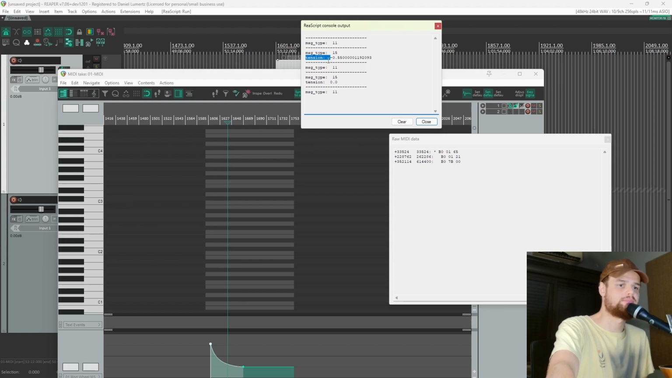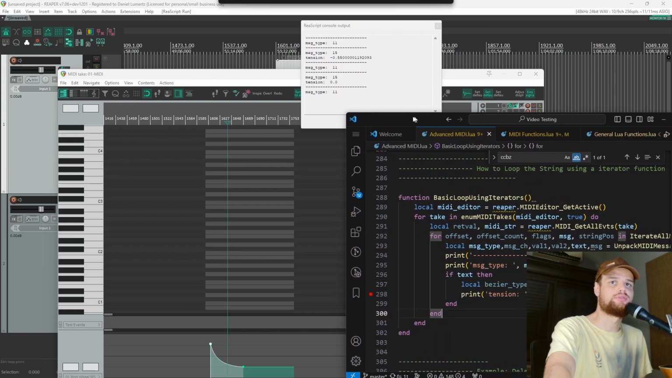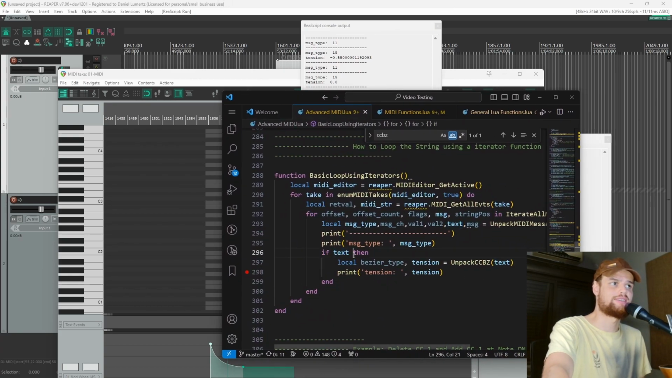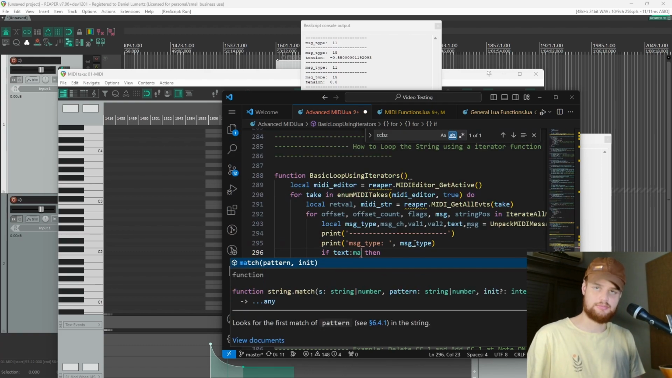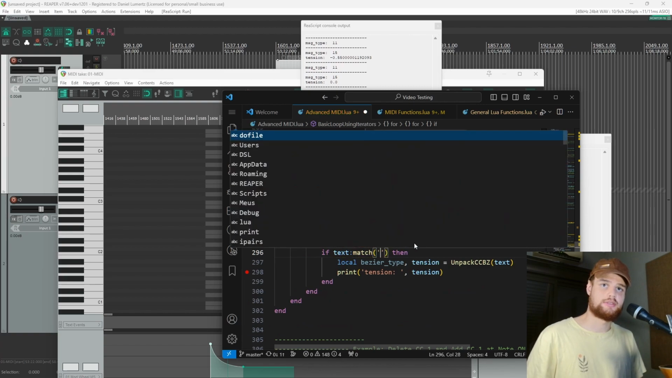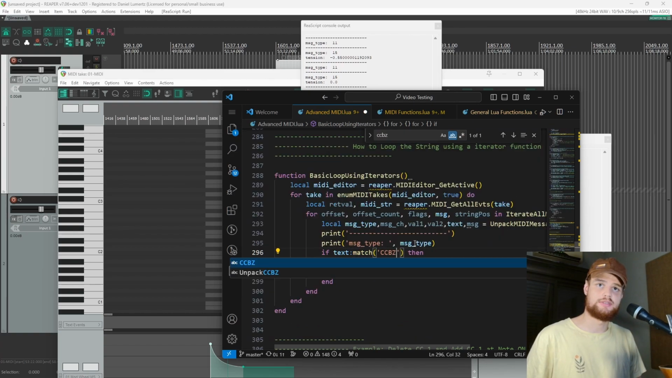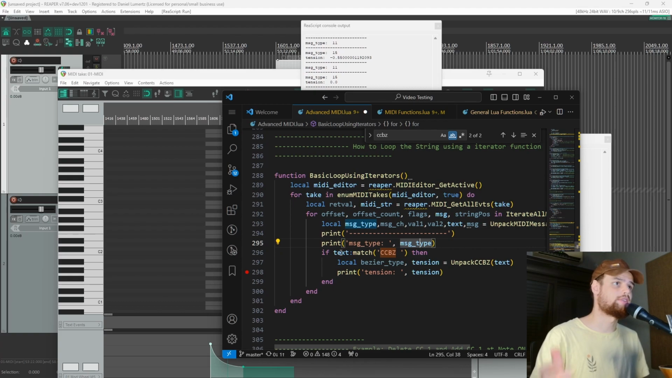It has a CCBZ meta message. So it's good, in your code, to first check if the text has that match, so match and put CCBZ space, because text could be anything. So here we are actually checking if it is the meta message, and if it is the meta message, as is in this case, get the tension with the unpack CCBZ and print it.